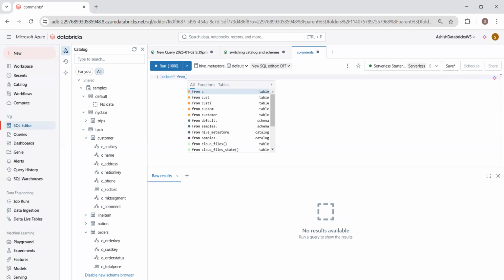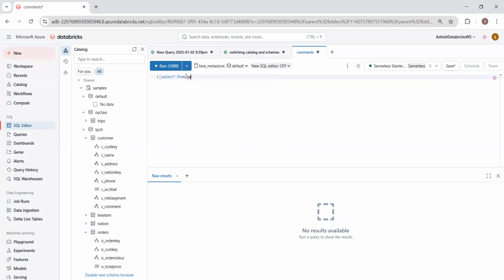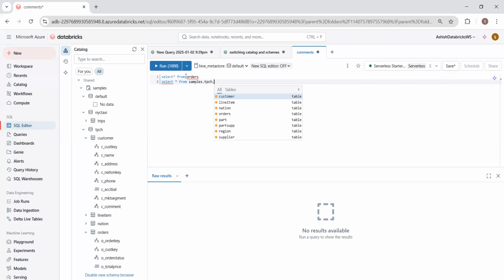Select all from nation, or I will say orders. Okay, I will consider orders. Select from samples, where the data is present. The orders are present in TPCH, so I will consider TPCH as a schema. Under the schema, it is present in orders.